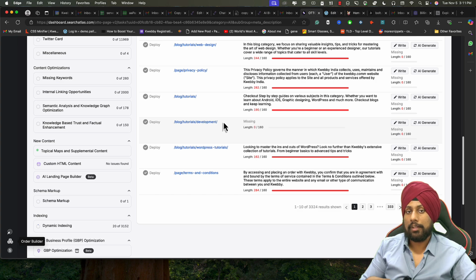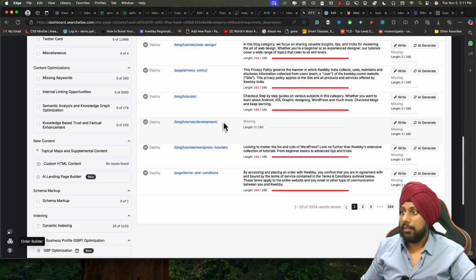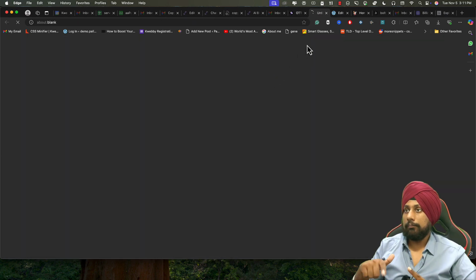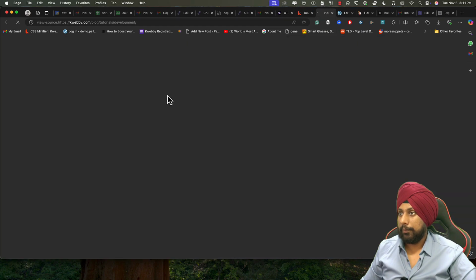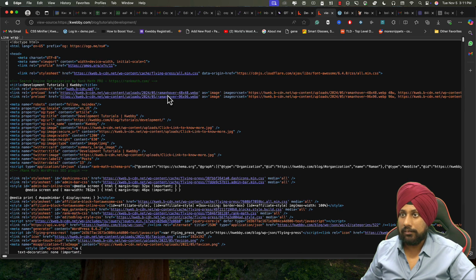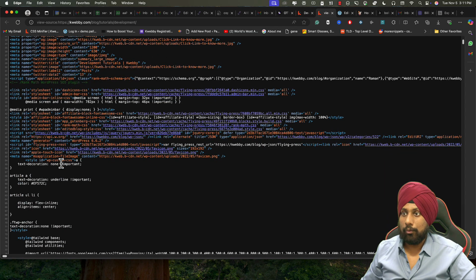But let me give you a demonstration of how you can actually add that. If I click on this, it will open my URL where this page is. And if I click on view page source, as you can see here, there is a description. No, there is no meta description here. So we need to add that.